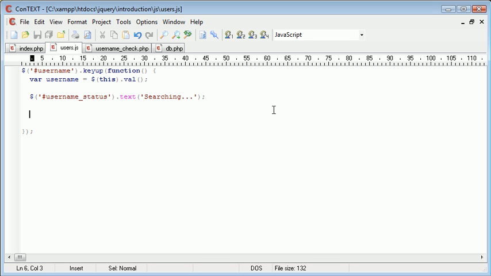Now what we want to do before we actually send the request to this username check file is check whether the username is equal to nothing or not. So I'm going to say if username doesn't equal nothing, i.e. if there is at least some text inside there, because we don't want to be sending nothing to the username check.php because it would be a waste of resources. So we pre-check the username if it's equal to nothing. If it isn't equal to nothing, that means it must be equal to something, so we can go ahead and start calling username check.php or sending some data to this file.